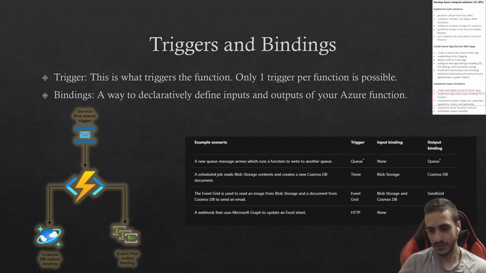Okay. Now, certainly in your function code itself, you can just use the Azure SDK and connect to blob storage and connect to Cosmos DB documents, but bindings just make this experience super easy to start with.